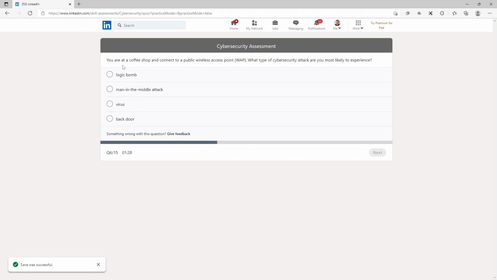You are at a coffee shop and connect to a public wireless access point. What type of cyber security attack are you most likely to experience? Logic bomb, man in the middle attack, virus, or backdoor? I'm going to go with man in the middle.